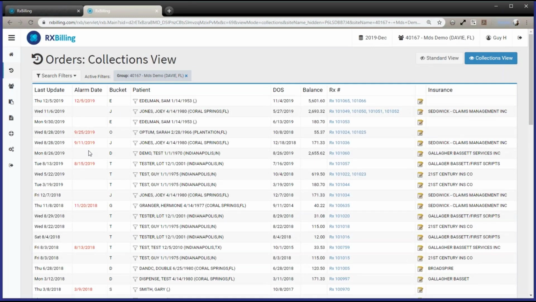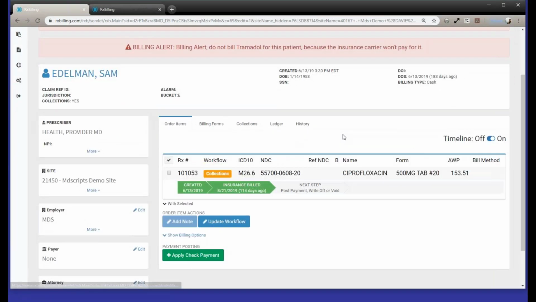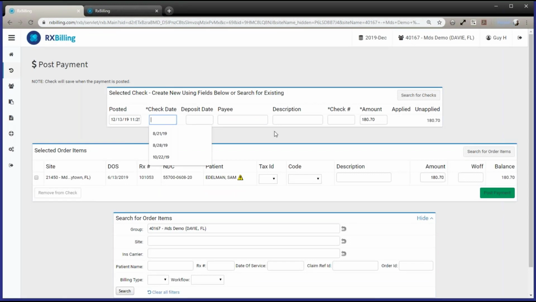You can see down the left-hand side, we have all of our alarm dates. So if we wanted to go ahead and post a payment for this claim, say we received a check in the mail, we can come in and apply check payment. And this is going to give us all of our check fields across the top.